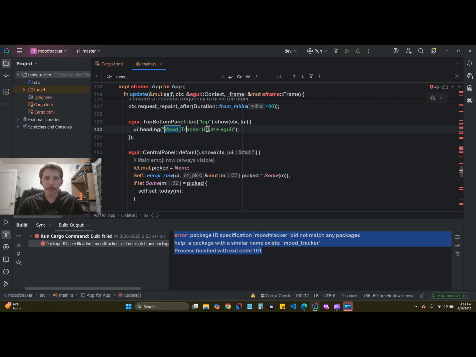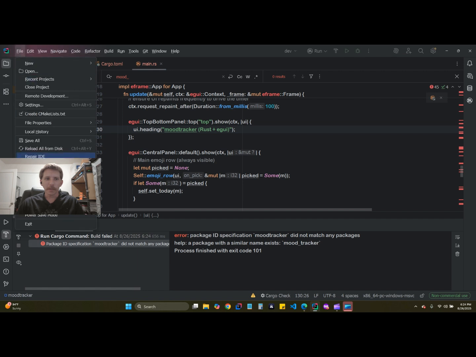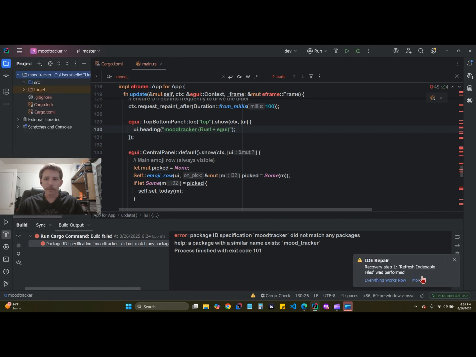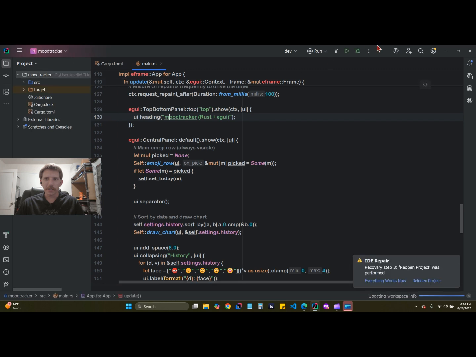Let me just change this back to what the project name is and see if it does it. I probably should have specified that when I was generating the code. Okay, that's not working either. Wait a minute. What is going on here? Package with similar name. Yeah, maybe I need to rebuild this. Let me try rebuilding. Rescan, reopen project. All right, let's see if that worked.